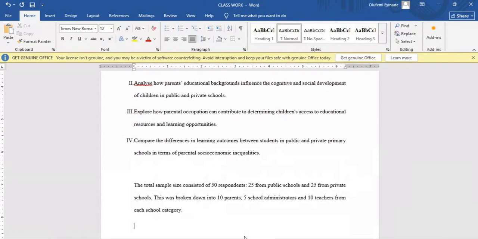So this is our questionnaire. This is the questionnaire the research writer designed. The questionnaire is grouped into 6 sections. The first section deals with the respondent profile, where we have the role, the school type, the age, the gender, the highest qualification.